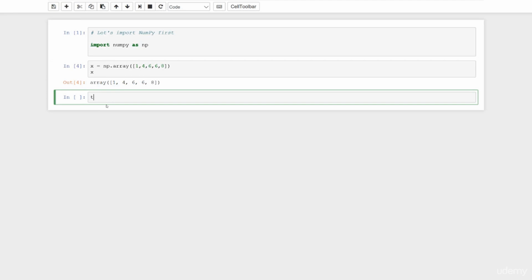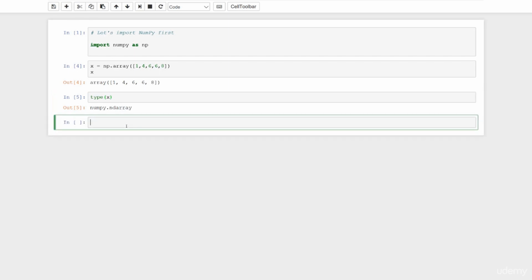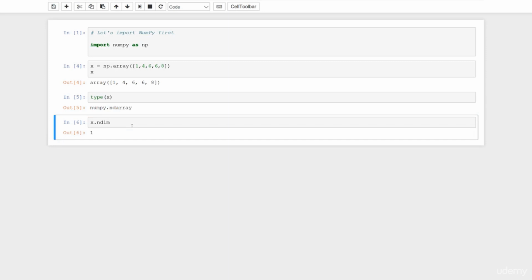Let's go type. Speaking of typing, I can't type tonight. Type x. What type of array do we have? We have a NumPy array. That's great. Let's add another cell. What is the dimension? We just talked about the different dimensions of an array in the previous video. So is this really a one-dimensional array? Control Enter. It is a one-dimensional array.